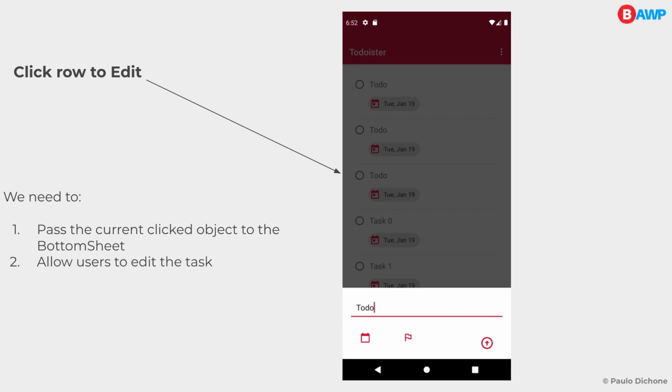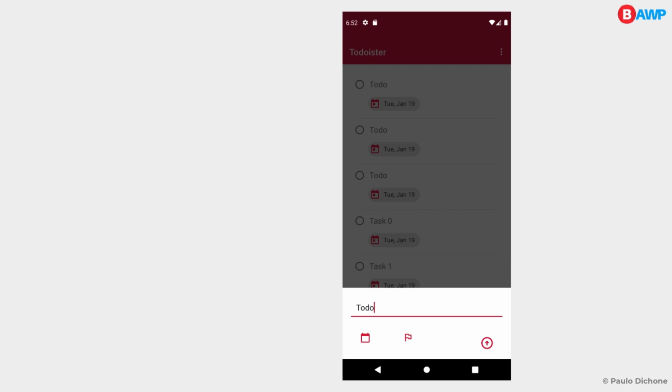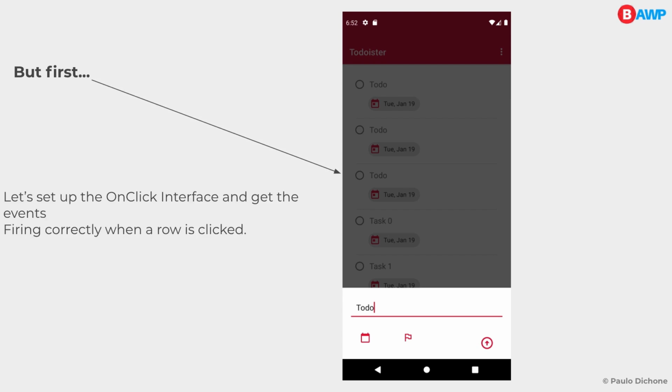And once we have that object clicked, the actual task, we're going to allow users to edit that task and then save the changes. In this case, we're going to update that task. So that is the main goal. But first, of course, we're going to start small. We want to make sure that we are able to click on that row and see something. To do that, we are going to create that onClick interface class that we talked about. All right, let's go ahead and get started.